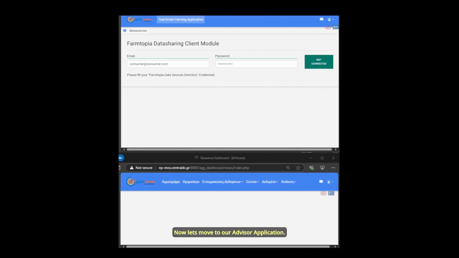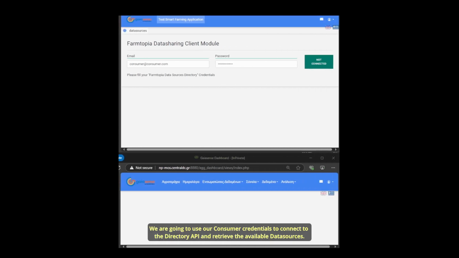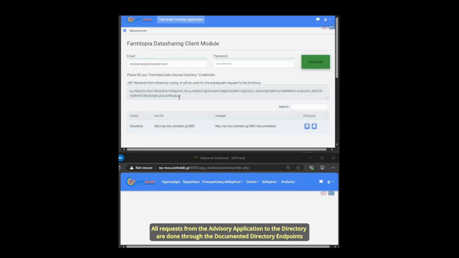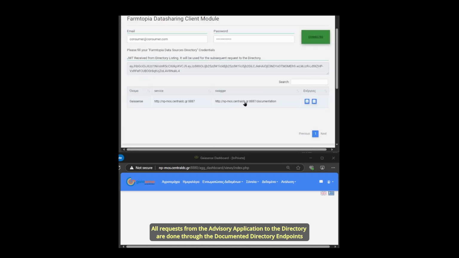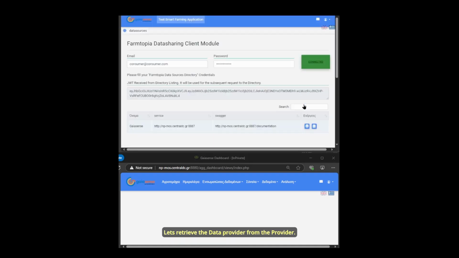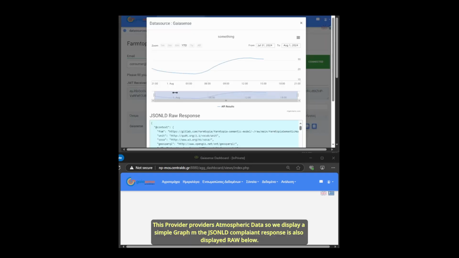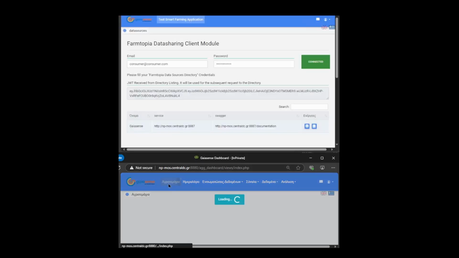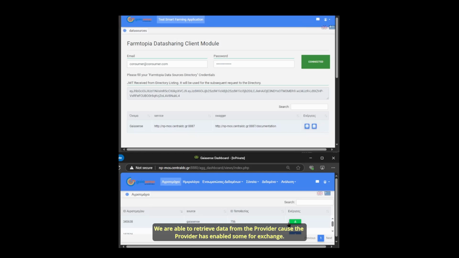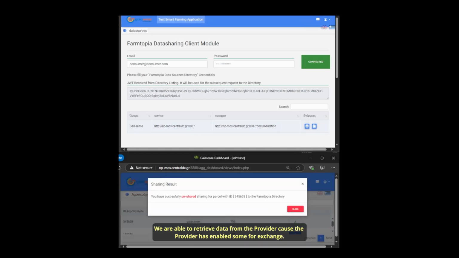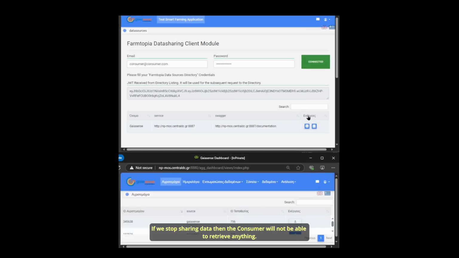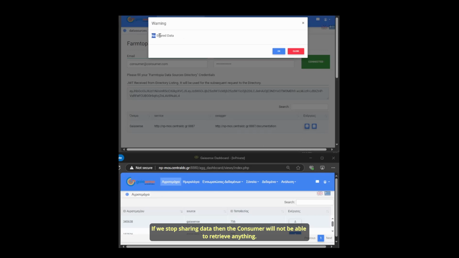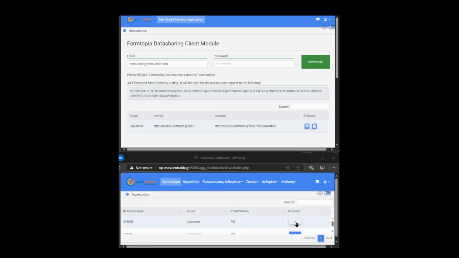Now let's move to our advisor application. We are going to use our consumer credentials to authenticate with the directory API. All requests to the directory are executed through the documented directory endpoints. Let's retrieve the data from the provider. This provider provides atmospheric data, so we display a simple graph. We are able to retrieve data from the provider because the provider has enabled SAM for exchange. If we stop sharing data, then the consumer will not be able to retrieve anything.